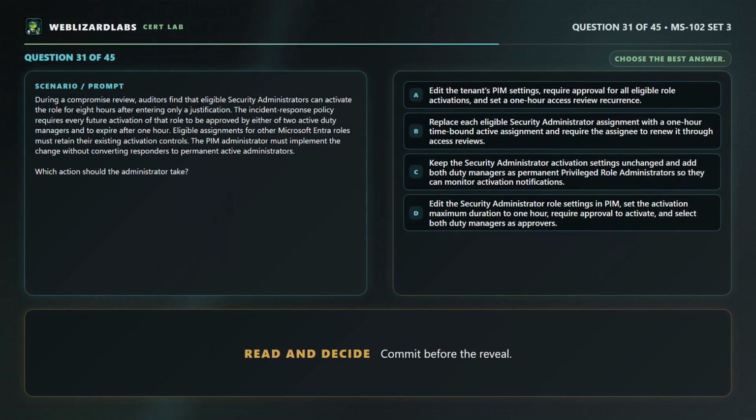Question 31 of 45. During a compromise review, auditors find that eligible security administrators can activate the role for 8 hours after entering only a justification. The incident response policy requires every future activation of that role to be approved by either of 2 active duty managers and to expire after 1 hour. Eligible assignments for other Microsoft Entra roles must retain their existing activation controls. The PIM administrator must implement the change without converting responders to permanent active administrators. Which action should the administrator take?